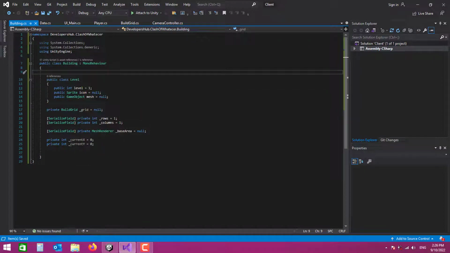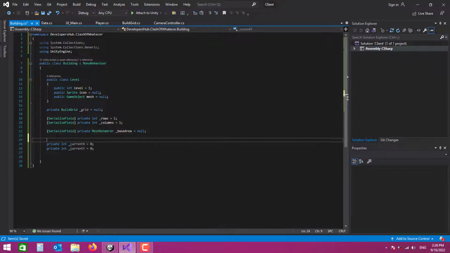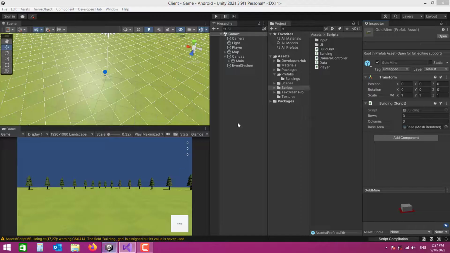So inside this level, we're going to create an integer called level. Of course, we could use the array index, but array index starts from 0 and that might get confusing. So I'm just going to create a level and it's going to be an integer. Let's also create a level array down here. So this is going to be holding our levels. Let me save this and go back to the editor.